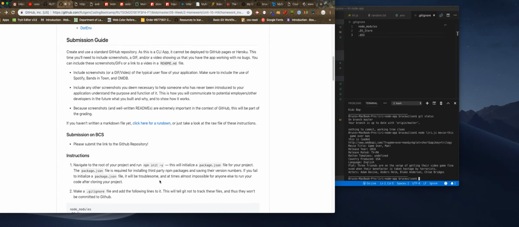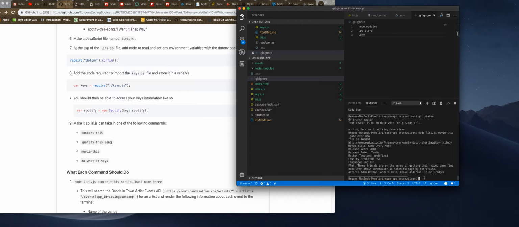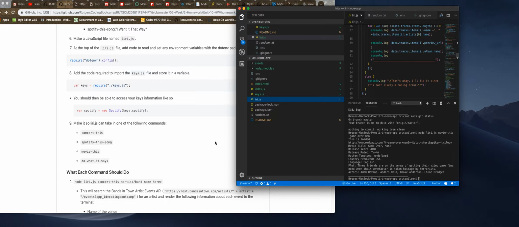What you can see is you're going to basically type these four commands into the command line here, and depending on which command you type in, it's going to bring up concerts for the artist you searched. You could Spotify the song, and it'll bring back that information. Type in movie this, and it'll bring you back the movie data, or you can type in do what it says to pull up the random.txt file here. So the first thing we're going to do is type concert this into the command line.